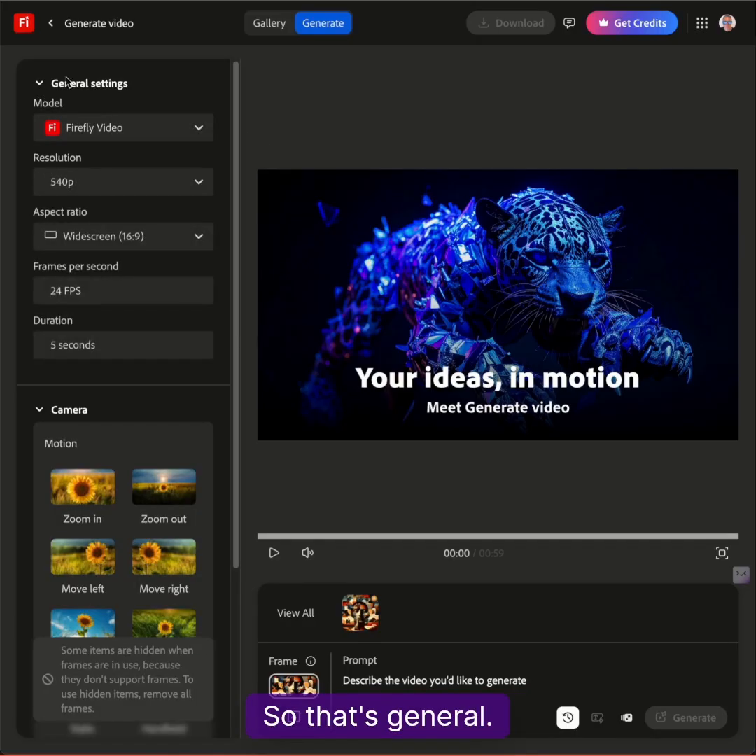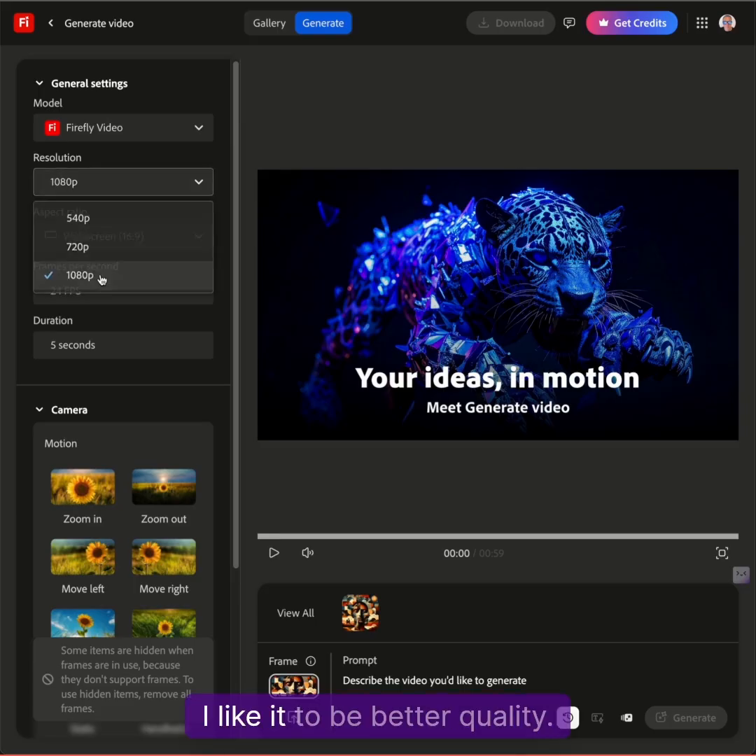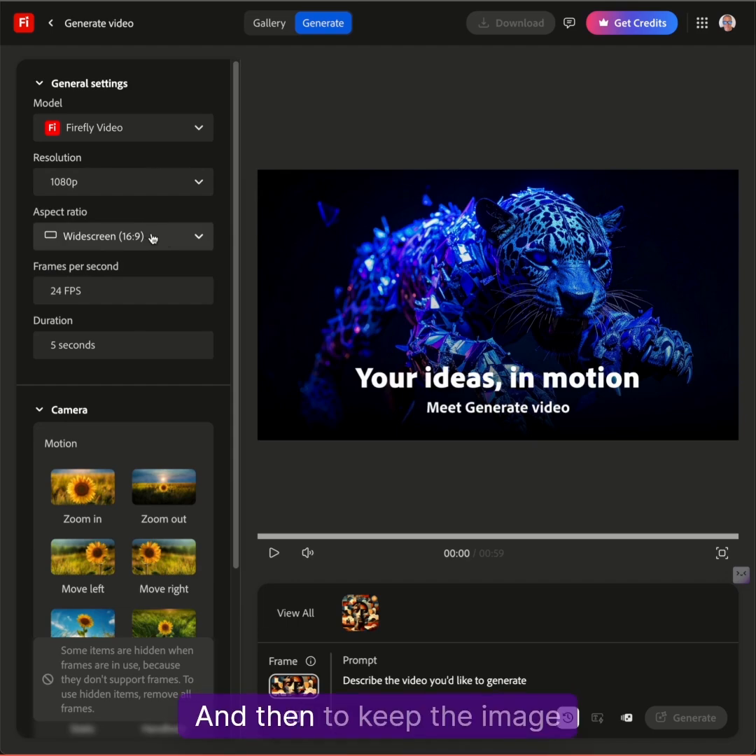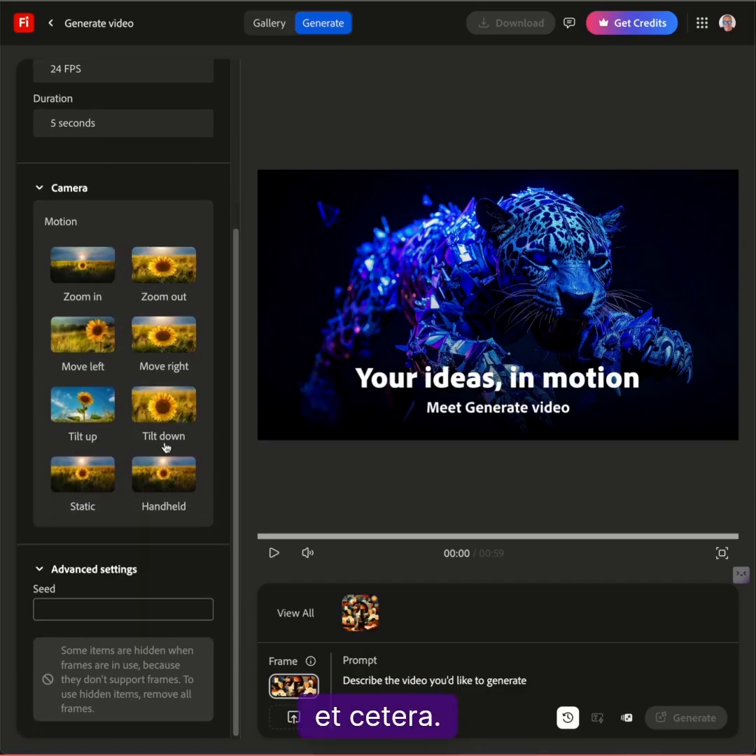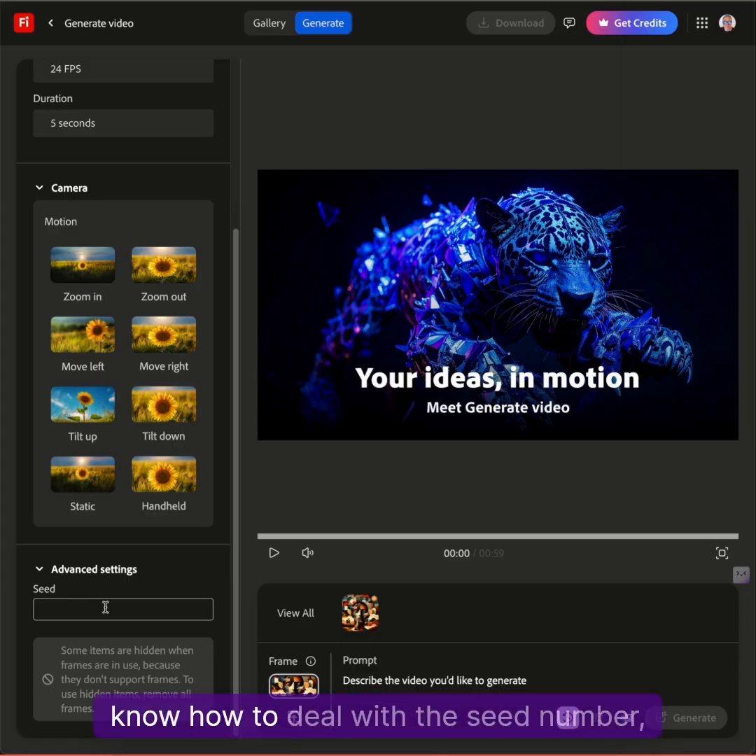So that's general. And then resolution, I like it to be better quality, so I go to 1080p or 720p. 540p is a little too low. And then to keep the image similar, I go to the square aspect ratio, 24 frames per second. The duration defaults to 5 seconds for now. And then you have different camera options, zoom in, zoom out, etc. And then there's a seed option. If you know how to deal with the seed number, you can research that and change that as you go.